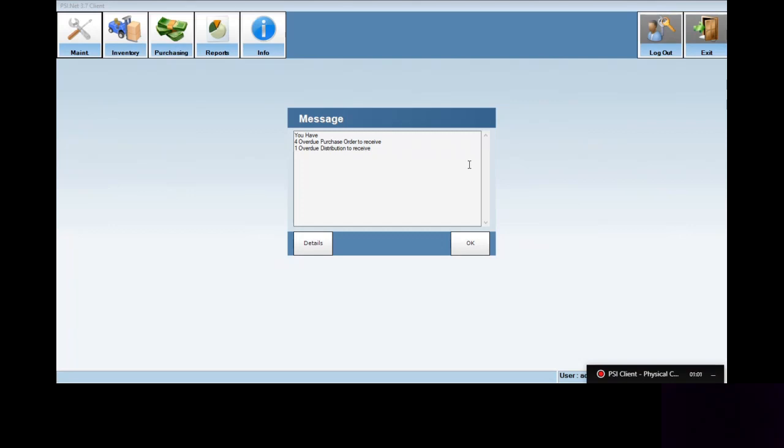Before that, as you can see on the screen now, there is a message showing 4 overdue purchase orders to receive and 1 overdue distribution to receive. This message box lets you know how many purchase orders haven't had good receiving done yet, and how many distributions haven't been received yet. So this is only a message.